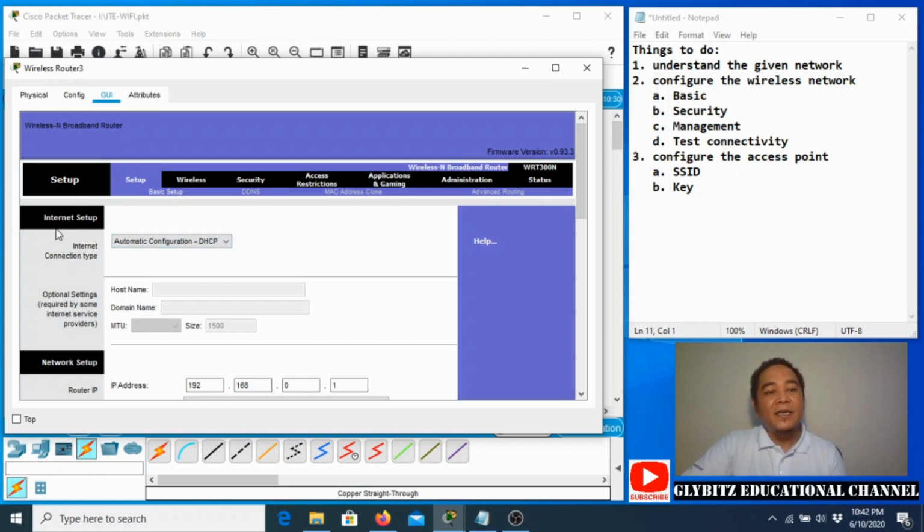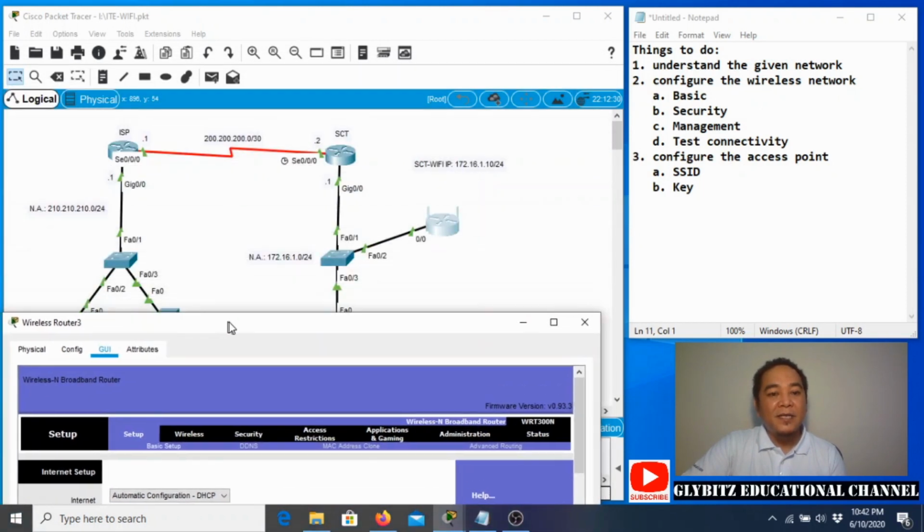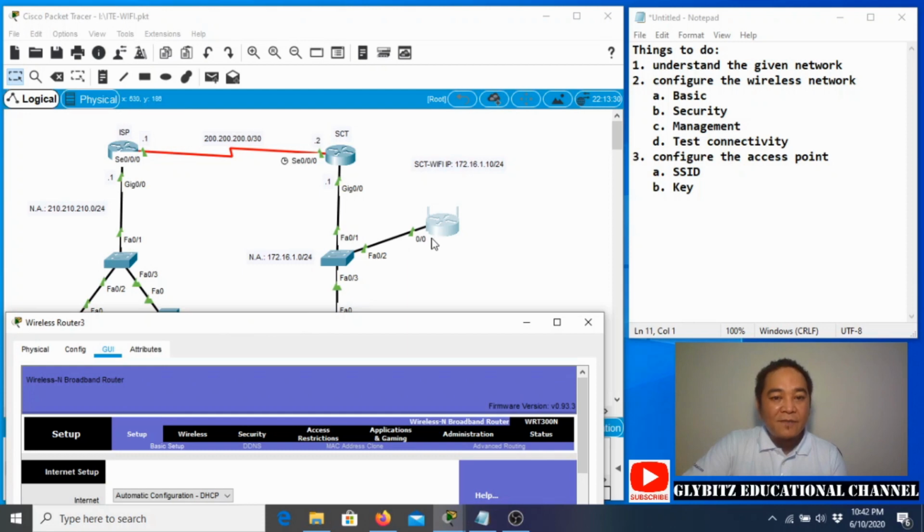Now, internet setup. What does it mean? The internet setup is actually the connection of our wireless router to a certain network. In this example, this wireless router is connected to the SCT network. In some cases, our wireless router, especially at home, is directly connected to the ISP.